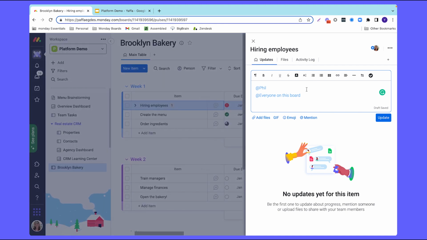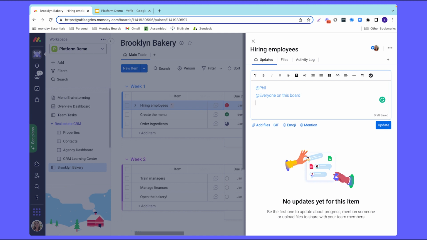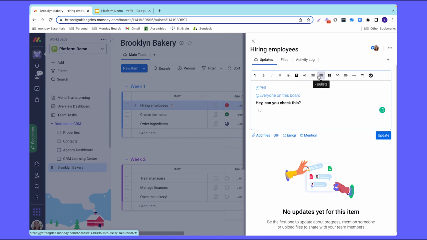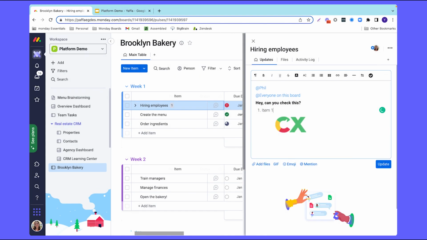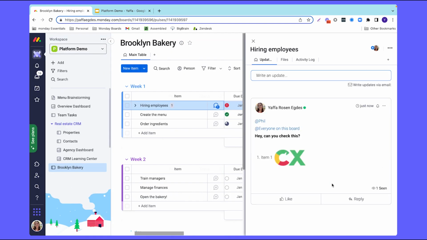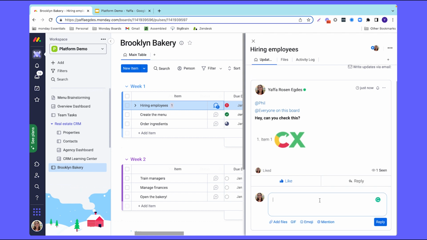When writing an update, you can also customize the text by using bold or underline. So you can select the format up here. You can also add bullet points to make lists. And you can also add files into an update and choose a file from your computer, and so much more. Once we post our update, we can react to it by liking it, and you can see who liked your update. You can also reply to it and communicate in a social media style from here.